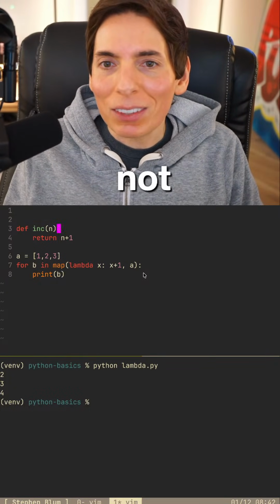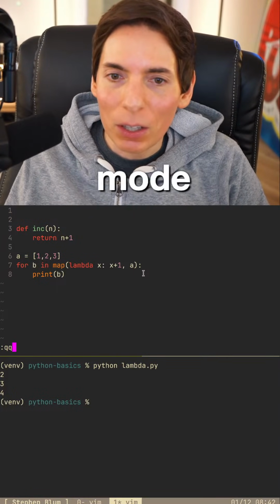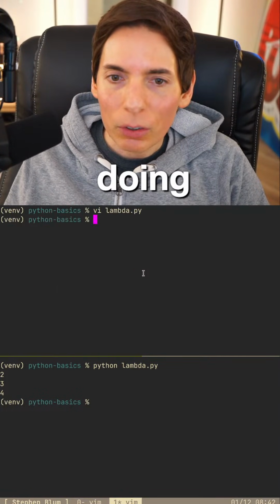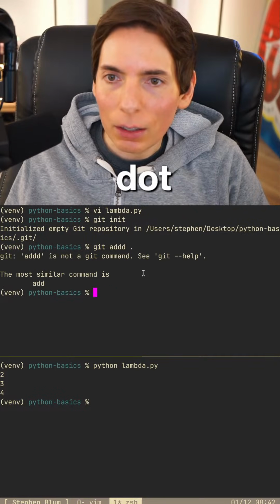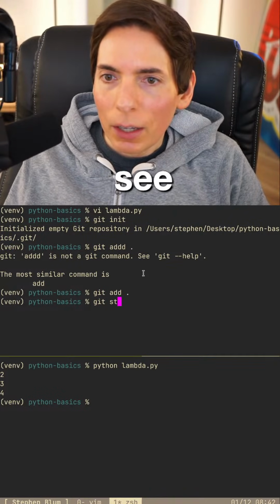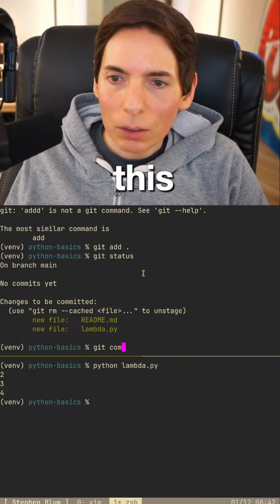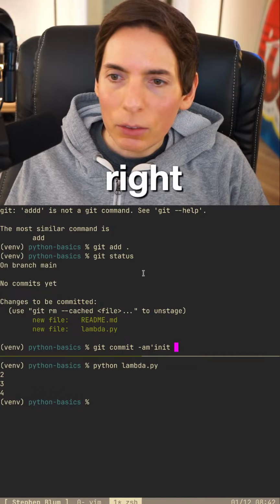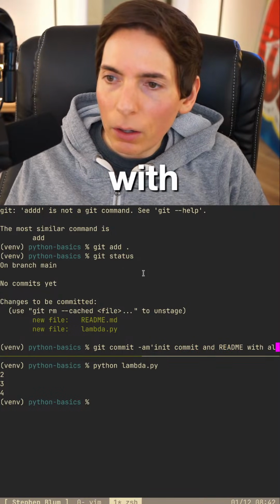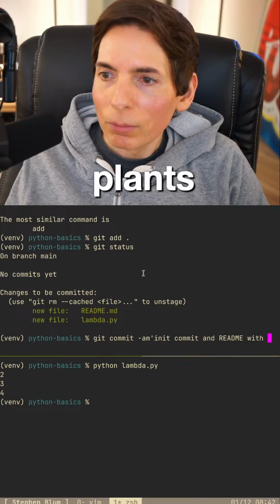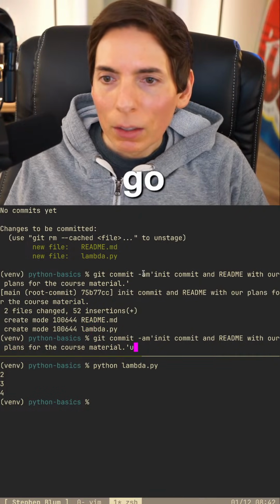And that's not in basics. We're into advanced mode. We should be talking about basics is what we should be doing. So I'll add that now. Let's git init, git add, git status. So we jumped ahead. We did lambda. So let's add this, git commit -am, init commit and readme with our plans for the course material. There we go, and then we're good to go.